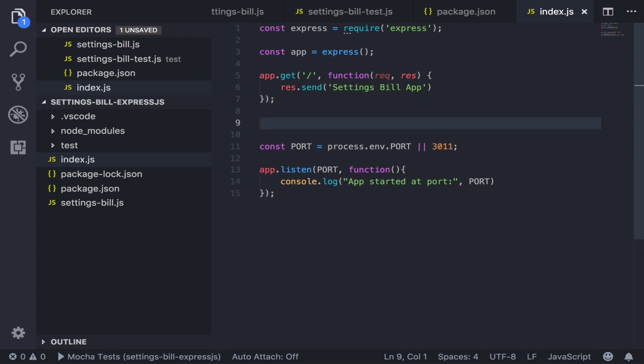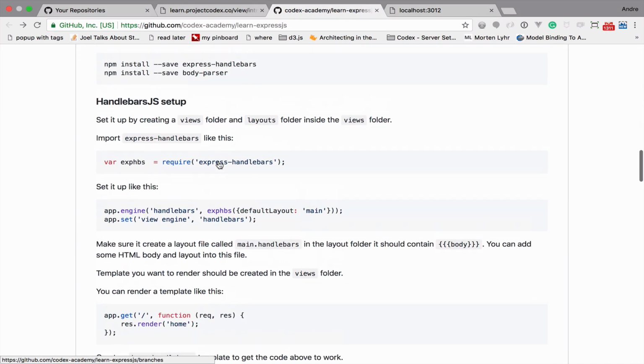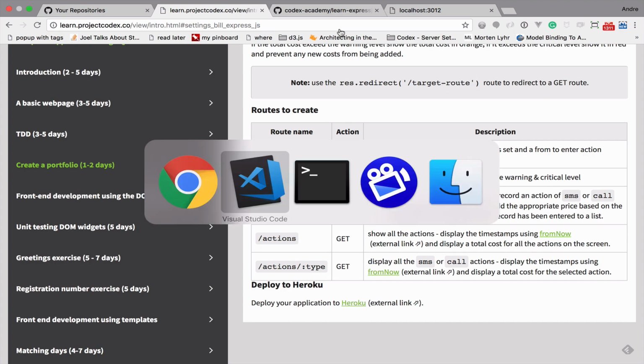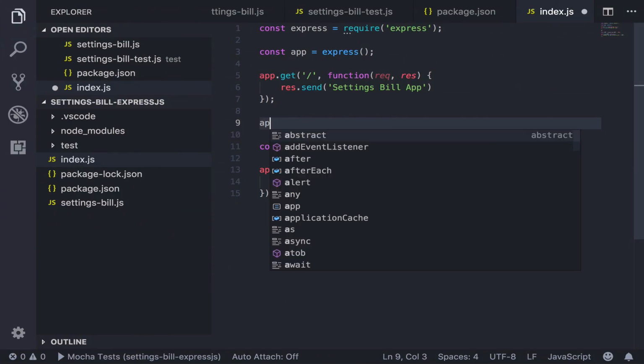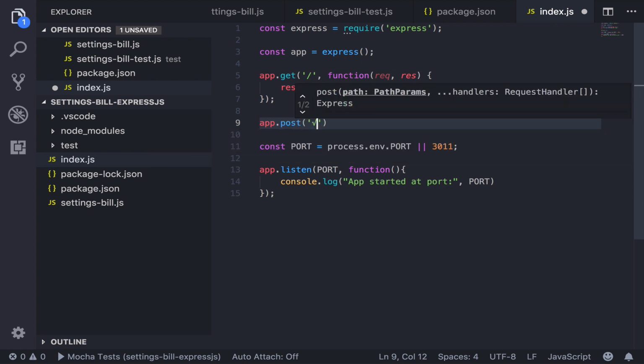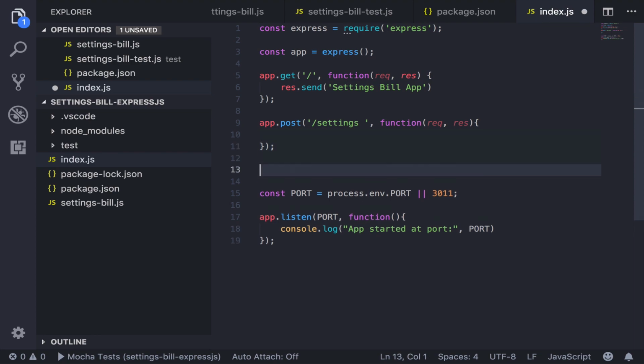set up our routes. So let's quickly go and just set up the basic routes that we need. So let's see what they are. If we go back to our app here, we need a default route, which we already created. We need a settings route that is a post. So what we're going to do here is app.post, and then I have a settings route which is going to be function, and then we say request, response, and then we do that. So now we have a post route.